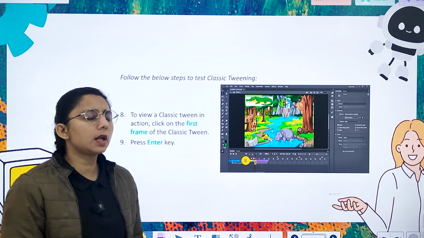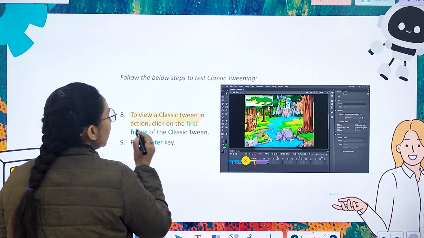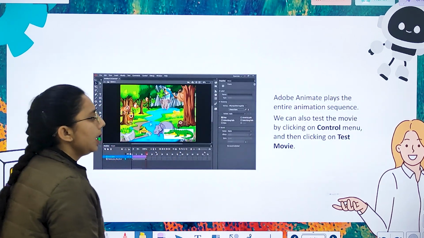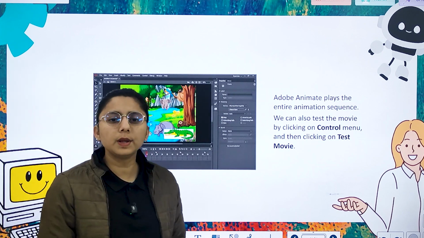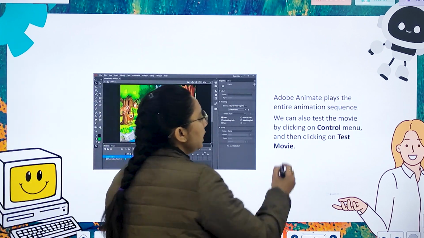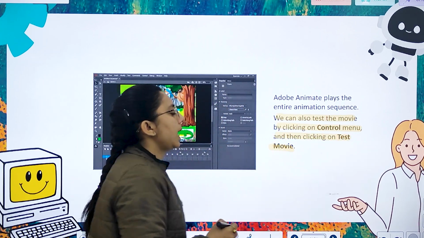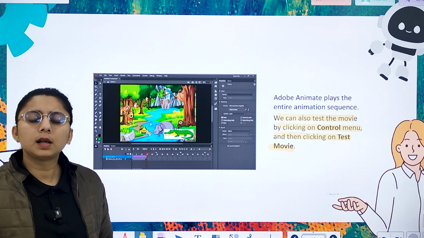Next, follow the below steps to test classic tweening. To view a classic tween in action, click on the first frame and press the Enter key. Adobe Animate plays the entire animation sequence, and for that we can also test the movie by clicking on the Control menu and then clicking on Test Movie.